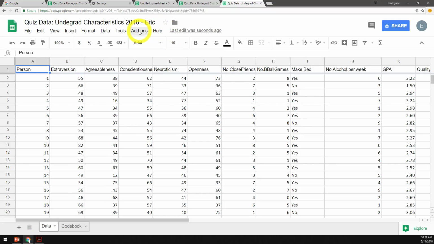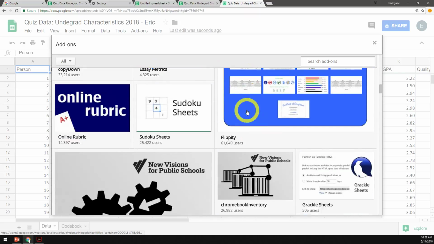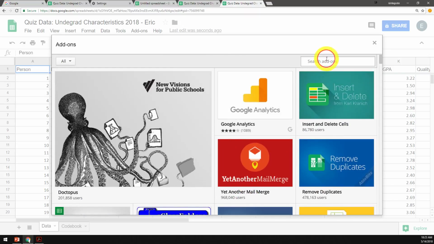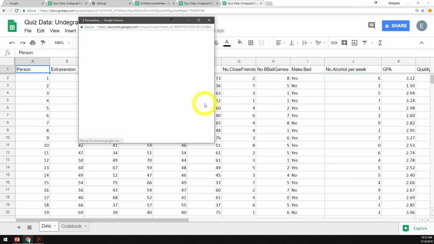So we go back to our browser, we go up to the top of the screen where it says add-ons. We're going to click on that, and you can see that there's this option for get add-ons. We're going to click on that as well. And we can see there's a number of different options available to us in terms of different Google Sheets add-ons. We're going to type in the search bar statistics, and we can see the top thing that pops up is statistics add-on. It's by Google statisticians and engineers. We're going to add this. It's free. We're going to add this to our account.